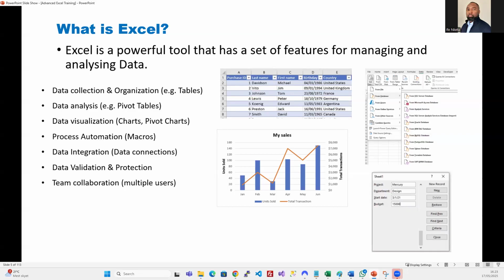I said earlier on that with Excel, you will be able to automate some processes. So, for example, make a report and send a report email to your boss. You can automate that with Excel such that you will not necessarily.